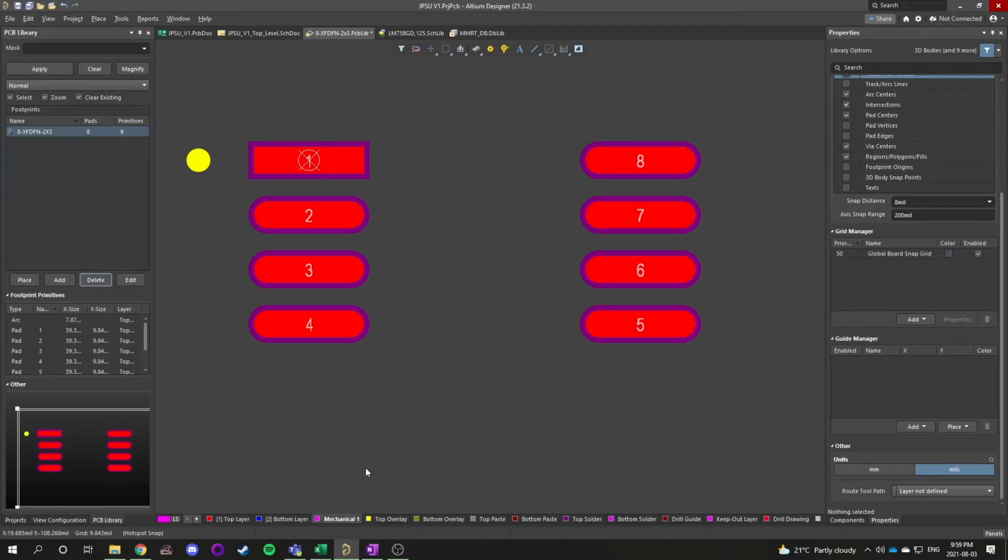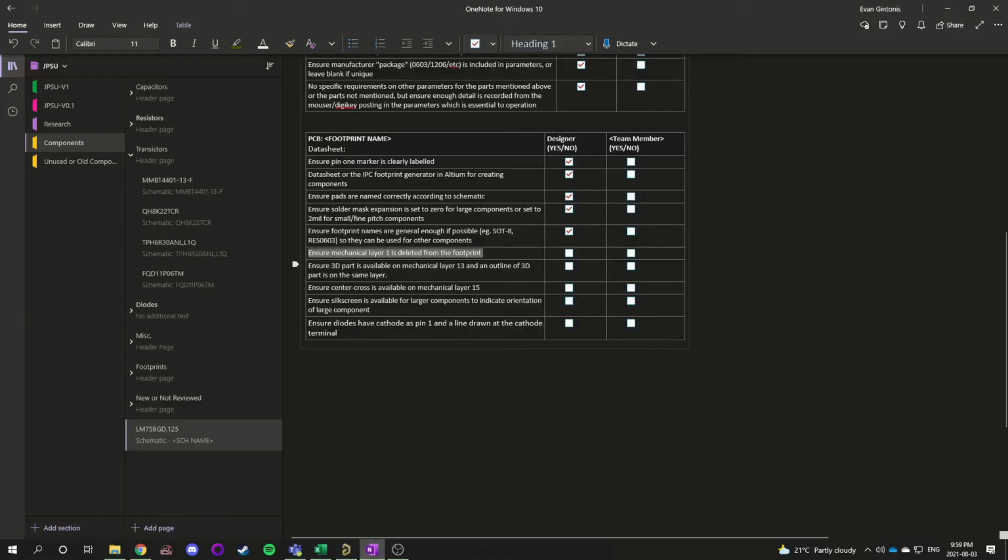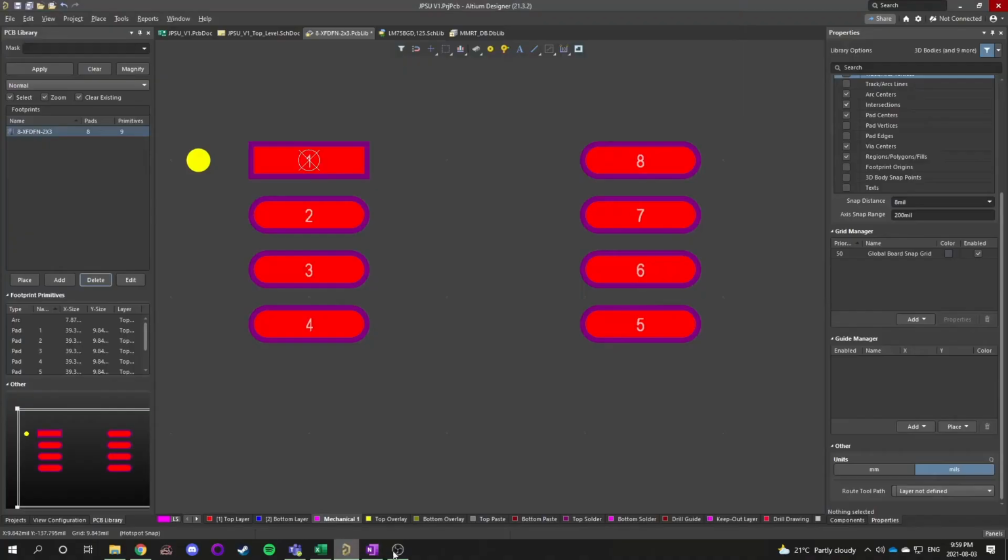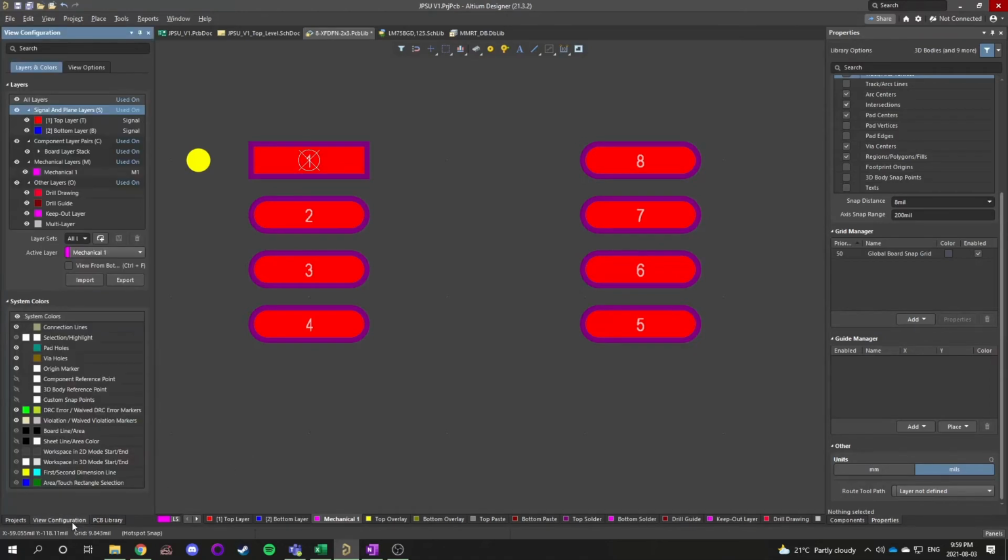As a team, we've chosen to use exclusively mechanical layer 13 to house the outline and 3D model, and we place a center cross on mechanical layer 15. And we don't use mechanical layer 1 for anything. So I'm going to go to the View Configuration pane and click on this. Basically you'll see that we have all of our layers listed. So I'm going to select mechanical layer 1, right click, and select delete layer.